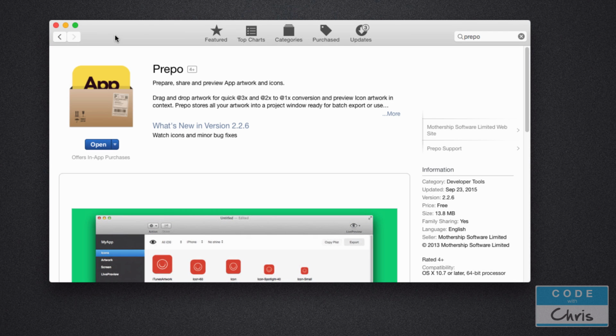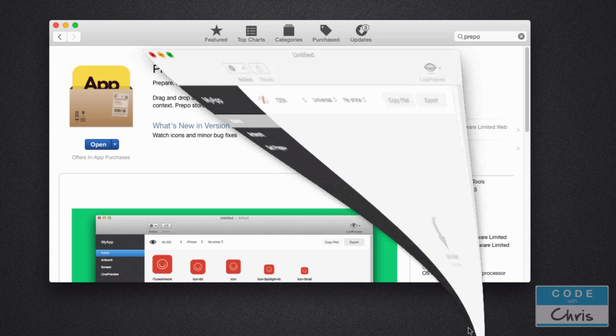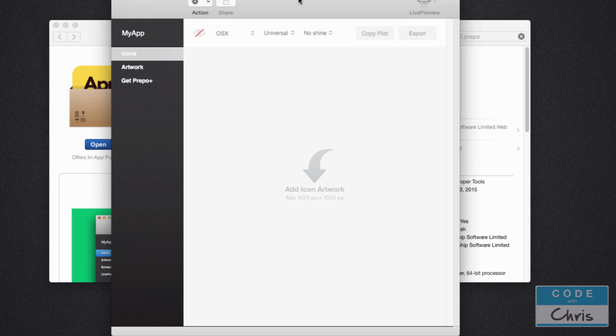So here I have the App Store listing for Prepo. If you just open up the Mac App Store on your computer and search for Prepo, you'll find this app. And again, it's free. And it's a handy little tool to help you create the @2x and the 1x versions. So let me demonstrate how it works very quickly. This is what Prepo looks like.